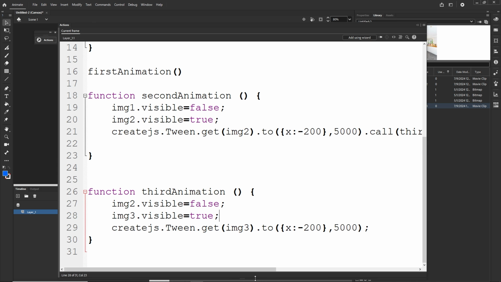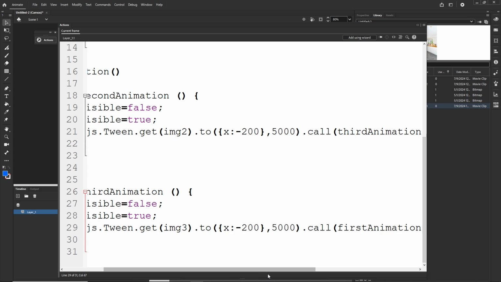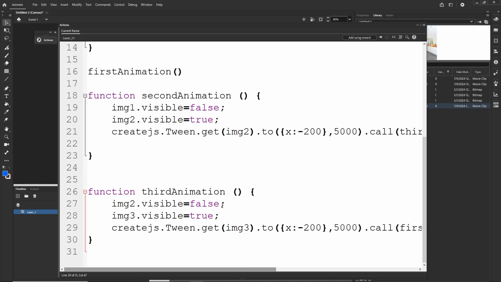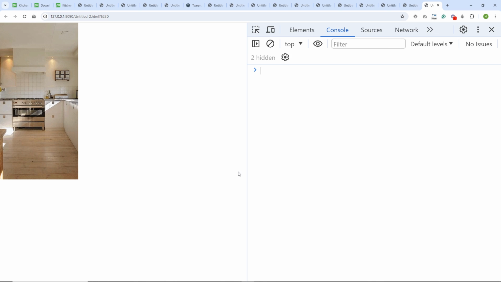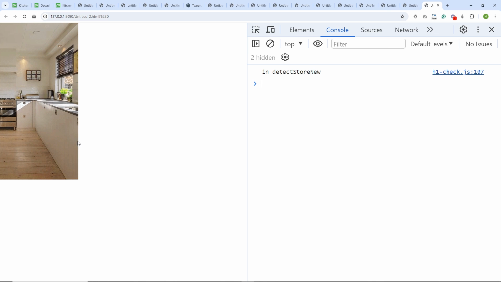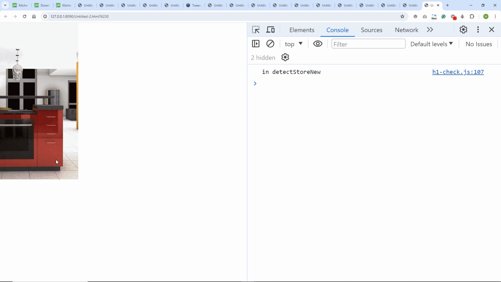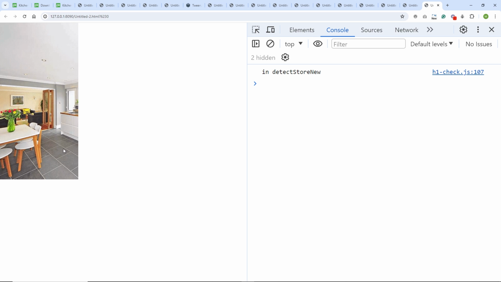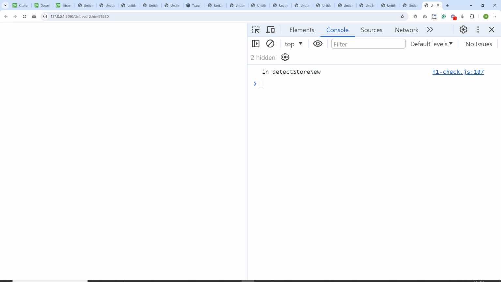So now what I can do is, in the thread animation, I can type that I would like to call the first animation. So after the thread animation is finished, we would like to call the first animation. I will go with Control Enter one more time to see this. We are going to have the first one, then the second one, then the third one, and in the third one we are going to call the first one, but there is going to be an issue. We are not going to have anything.